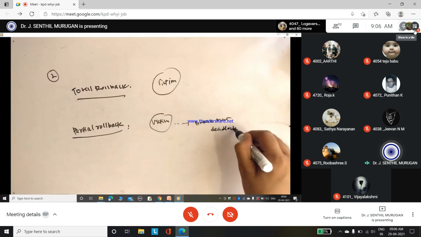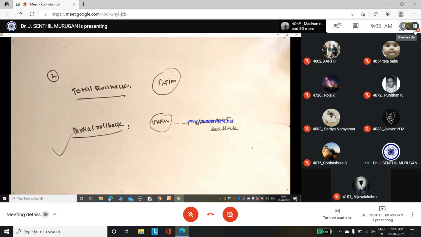So this is the effective way. Partial rollback is the effective way to break the deadlock. We are rolling back the victim, but only up to a certain point.